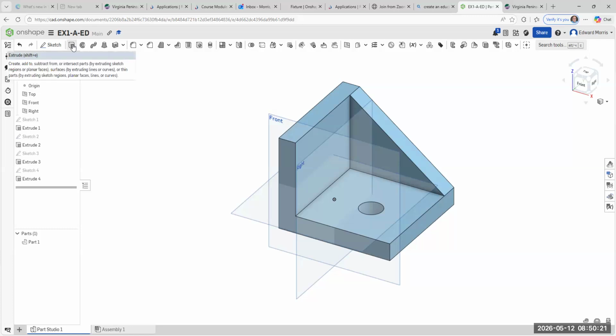Okay, so we're going to go through every one of these tools. I want to go through this one and this one today. I want to go through these two. Okay, and then we'll take these two the next day. We may have to add more or less depending on the number of days we have left. But this is extrusion.